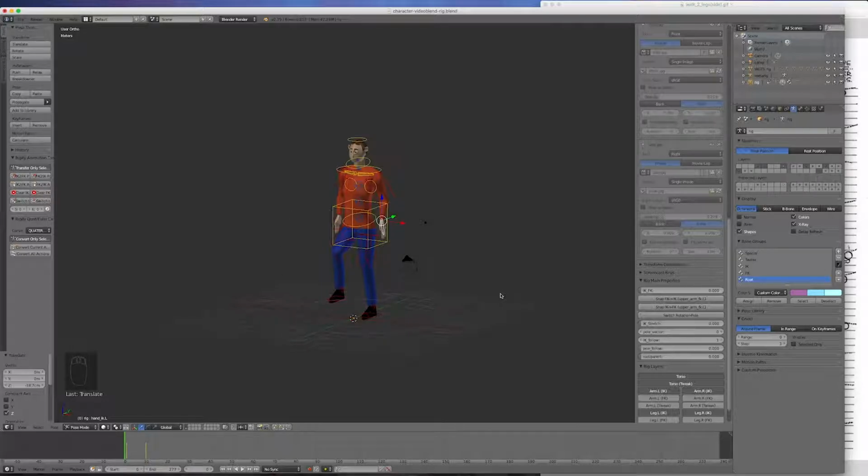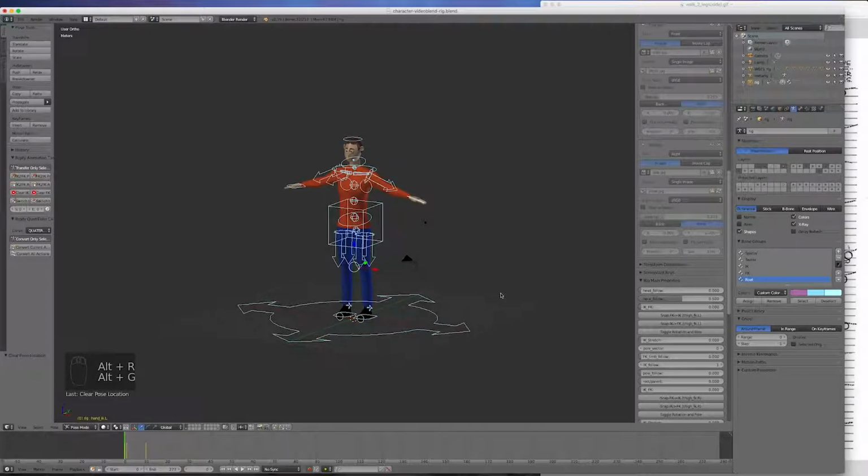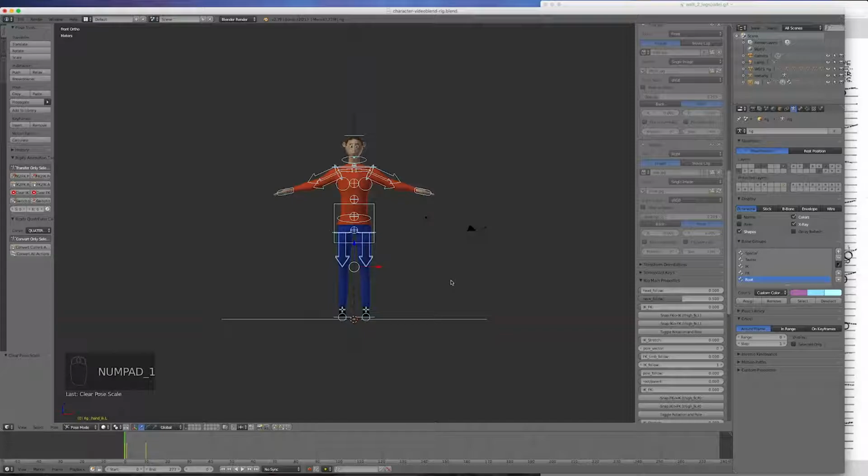We want to reset the character as well, so I'm going to go A. I might have to do it twice to toggle all the bones on. And I'm going to go Alt R, G and S to reset any elements that you may have moved.